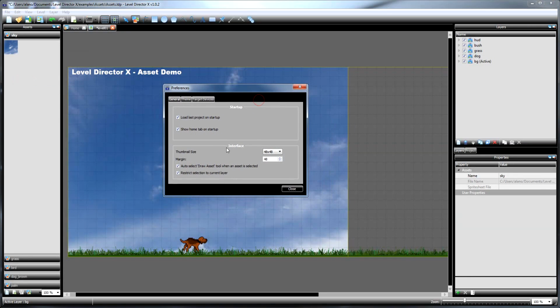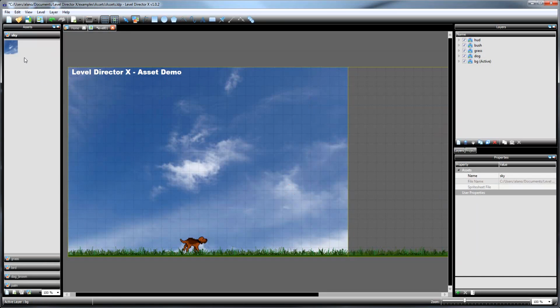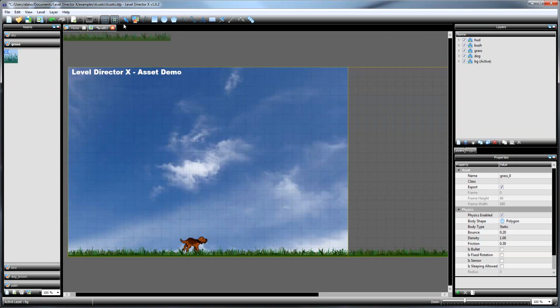Quite a few people are a little bit unsure what these options down here do. So, auto select draw asset tool when an asset is selected. This simply means when checked, if I select an asset, for instance this grass, the asset draw tool up here is automatically selected, and as you can see, I will now start drawing this grass image onto the canvas.